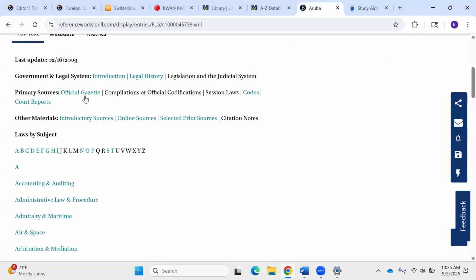And then there's also primary sources, so their official gazette. And then if these are available, there would be a link to it. And then there's codes and court reports. So these are the resources that are available for Aruba. And then here's other materials. So some other things that could be helpful.